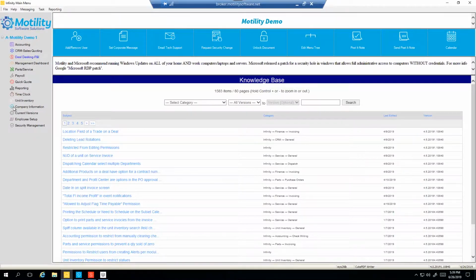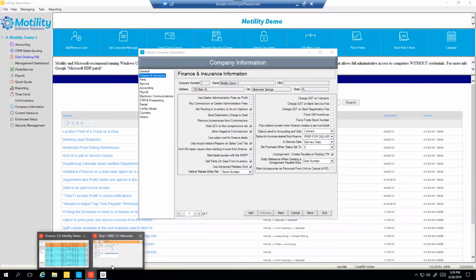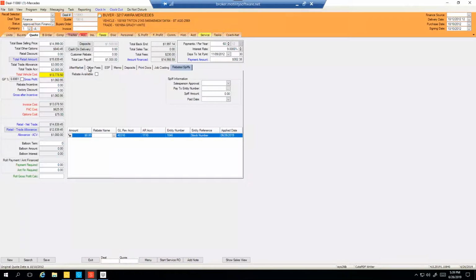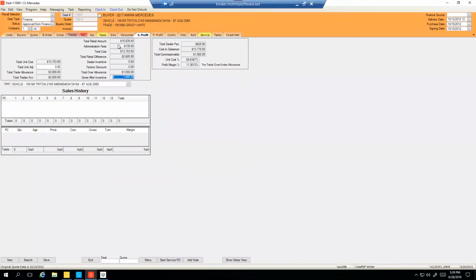From our main menu here, we'll click on company information, and then we'll go to the finance and insurance section, and have two different areas here. Starting on the left, that first option says use dealer administration fees as profit. Basically, when that is enabled or checked in your deals, if you have a doc fee, then that fee will be included when you look at the profitability of that deal. When it's unchecked, that amount, even if it's charged on the deal, will be excluded from the profit.